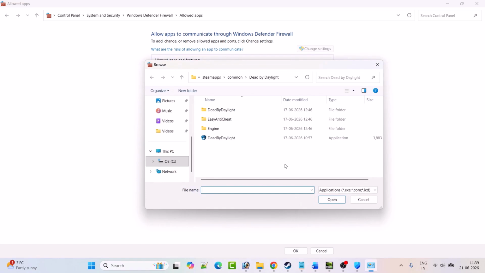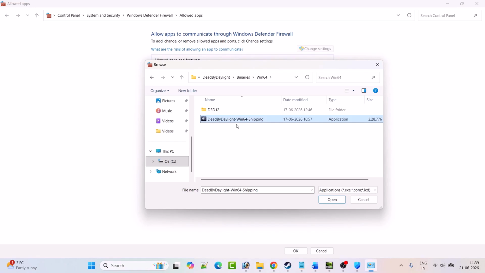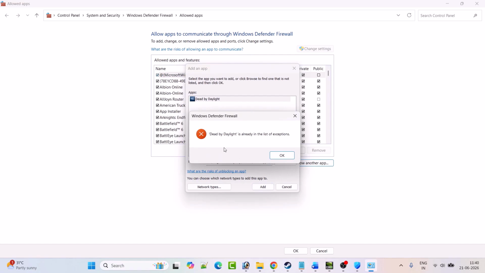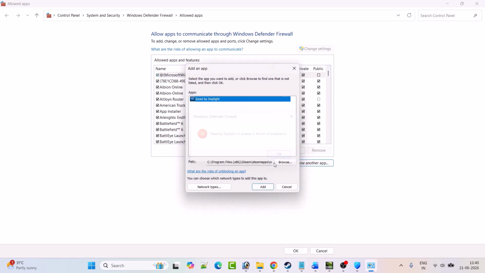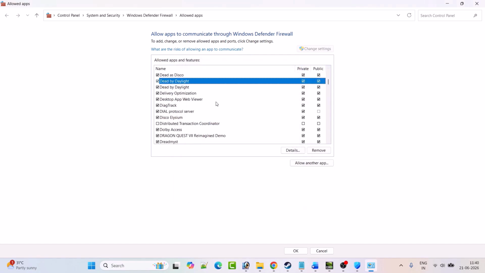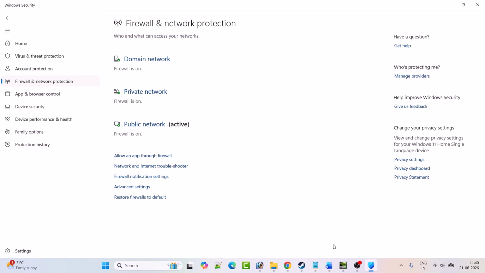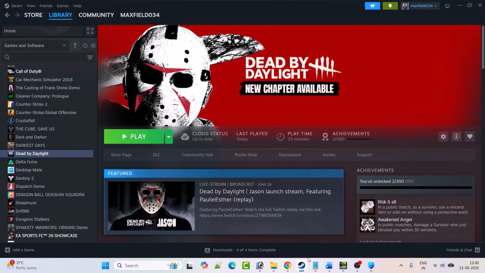Again click on browse, open Dead by Daylight folder, binaries folder, Win64 folder, select this Dead by Daylight Win64 shipping exe file, click open and then click on add. In my case it is already added. Here it is, you can see. And after adding it, make sure both private and public are ticked and then click on OK to save changes, and then you can go ahead, launch the game and check.